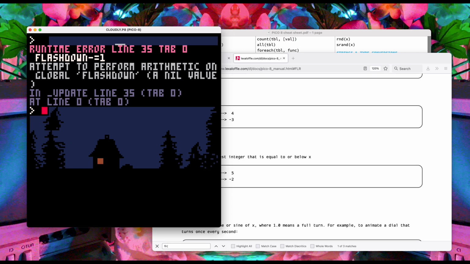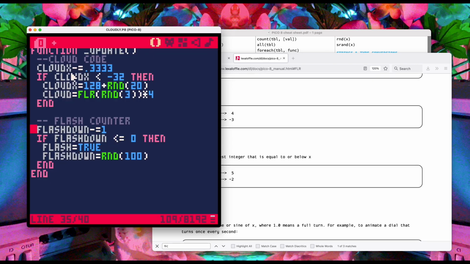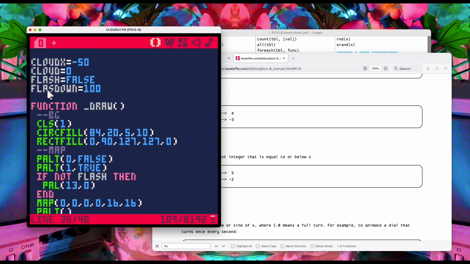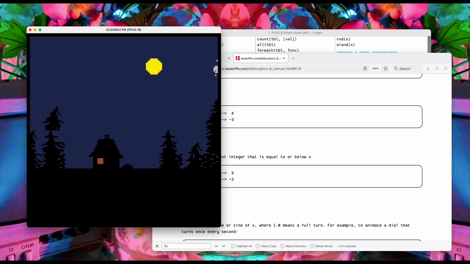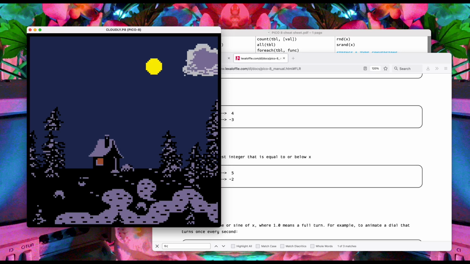Whoops, no, we should not see the flash happening because run time error. Flash down line, attempt to perform arithmetic on global flash down, a nil value. Did I not define flash down? Flash down. See, I should be cut and pasting my variable names. I gave myself advice and then I didn't follow it because I know better. All right, flash. Oh, and now it's flashing and it's flash forever.